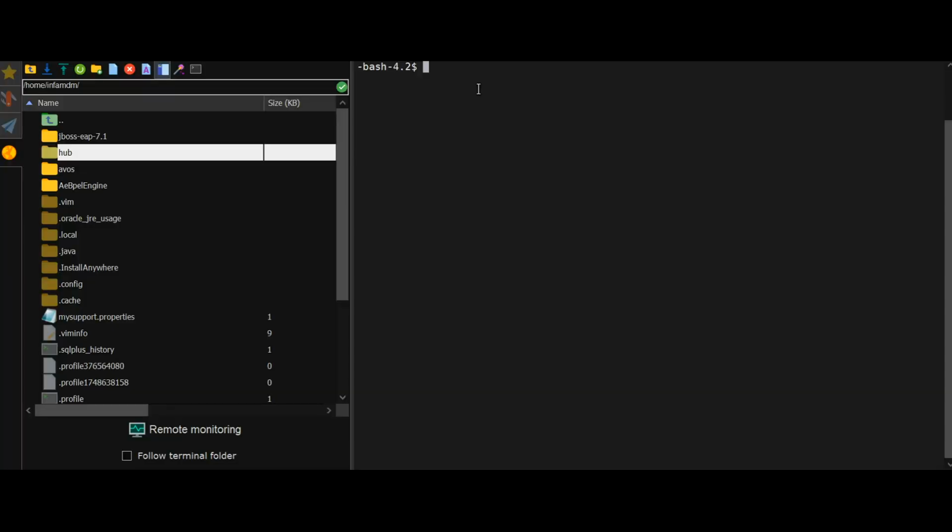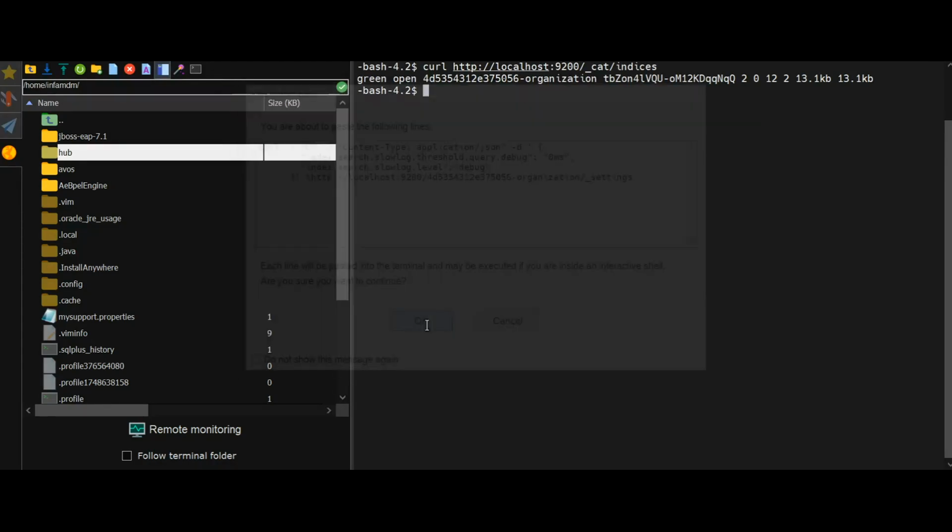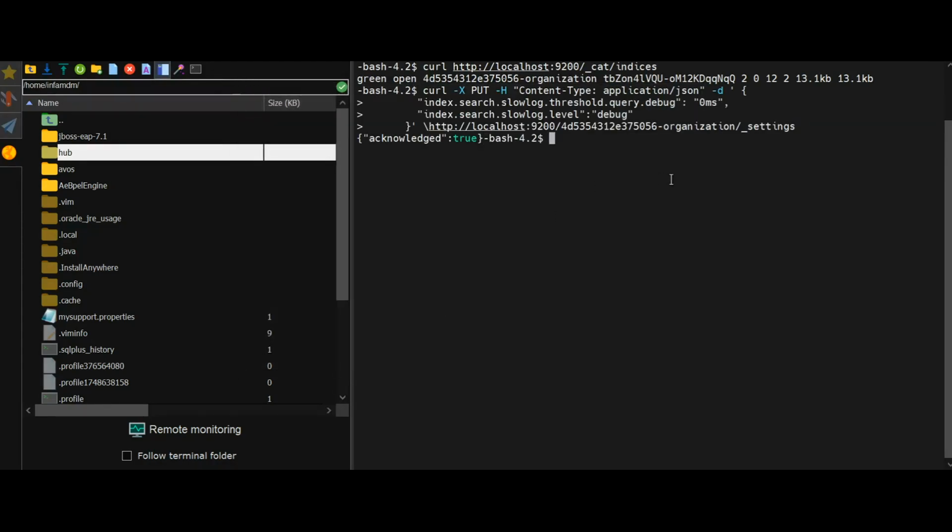Now we will fire the call to ES to list all the indices. So here we can see that index got created. Now we will use the same index in a put call to enable the Elasticsearch slow logs. It is acknowledged as true.